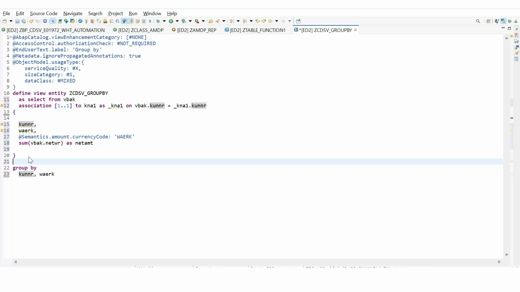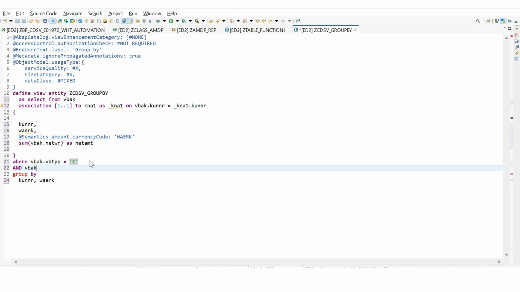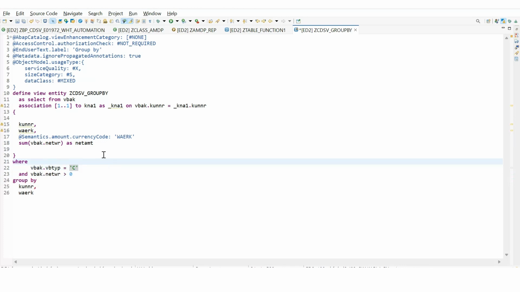in addition to that group by, I have to add the where condition also. vbak.vbtyp equal to C. I want only orders. And one more thing is, I want the orders where the net amount is greater than 0. These are some conditions I am putting here.